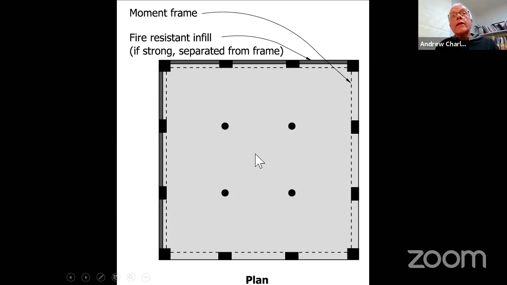These columns are quite small. They are just resisting gravity load. And they can be really quite slender. And if we wanted to, we don't need any beams here. We could just have a flat slab. A flat slab construction, which doesn't require beams, but just the slabs transferring the loads directly into the columns.